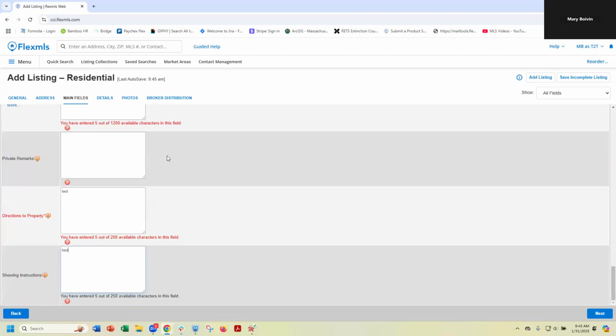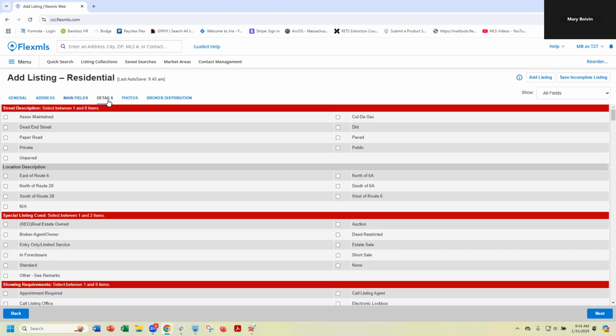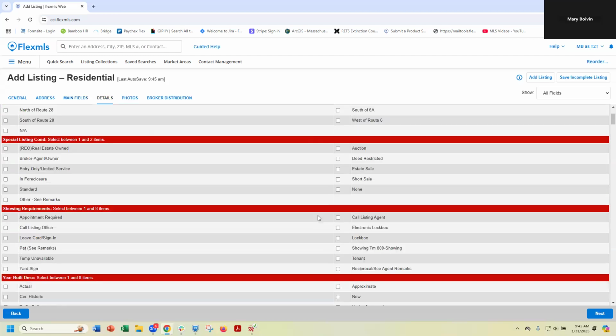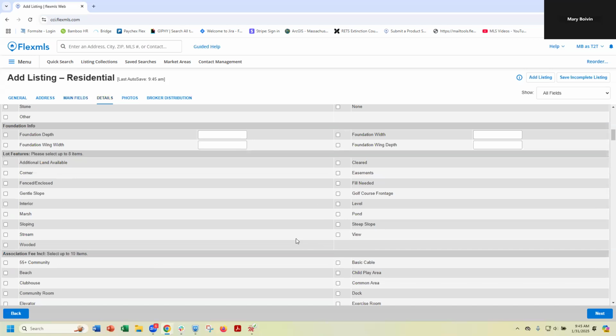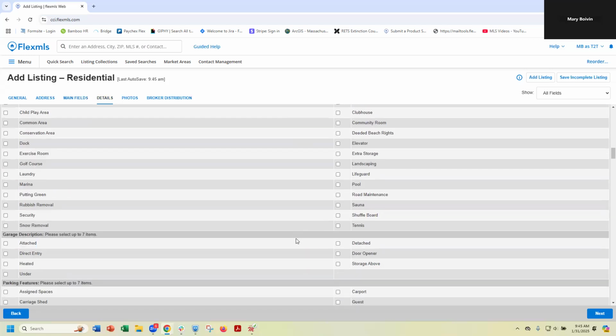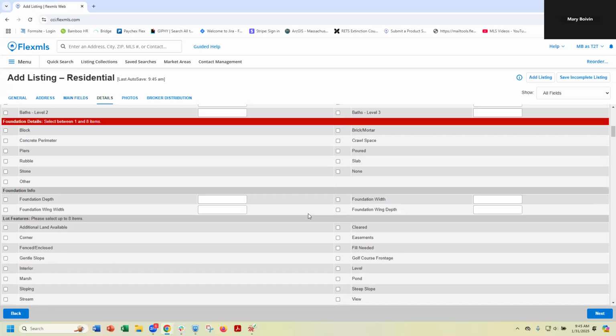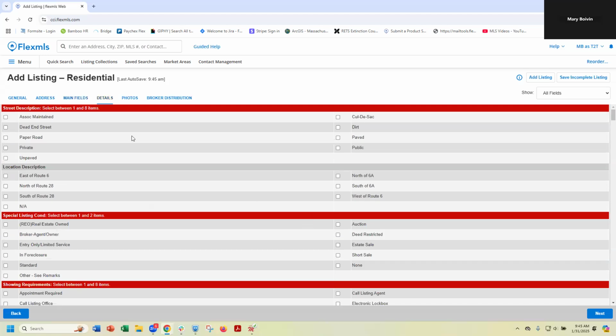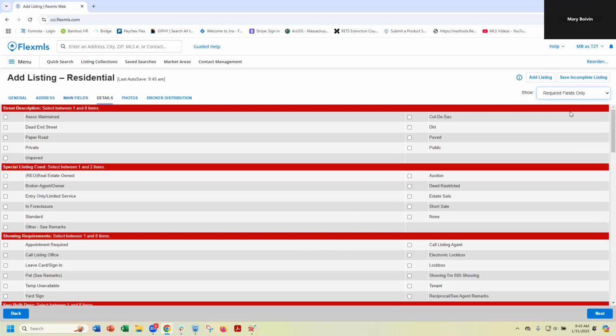All right, so I finished on my main fields. I'm going to go ahead and click on details. Now, details has a lot of unrequired fields, which you are welcome to fill out. But if maybe you're just looking to fill out these required fields and want to narrow the list down a little bit, you can come up to this top right here and change all fields to required fields only.